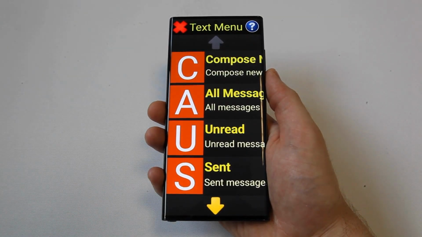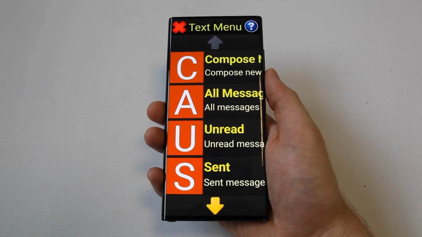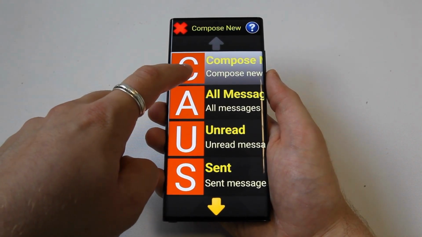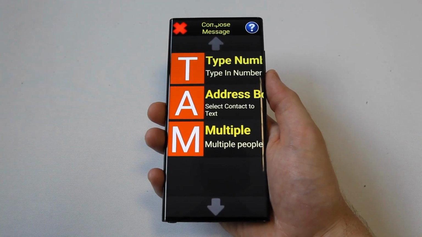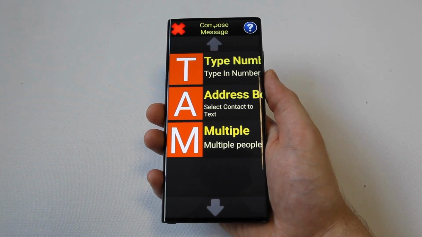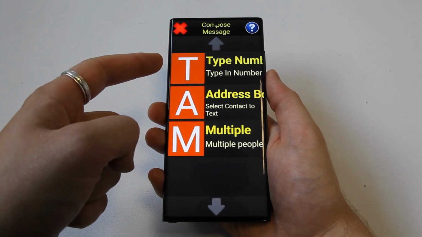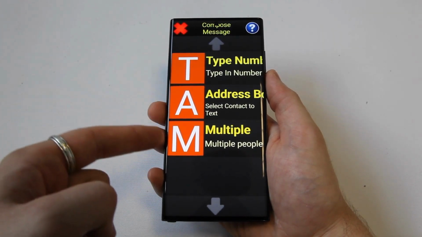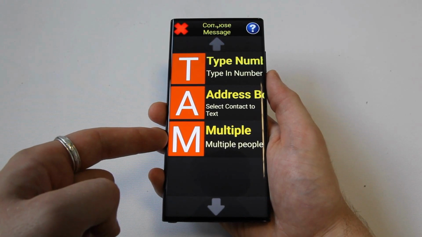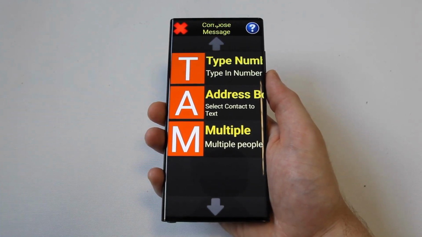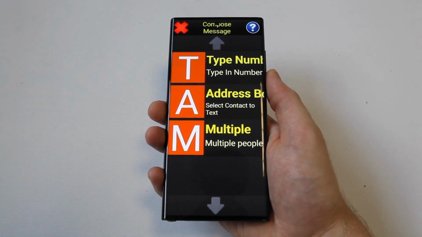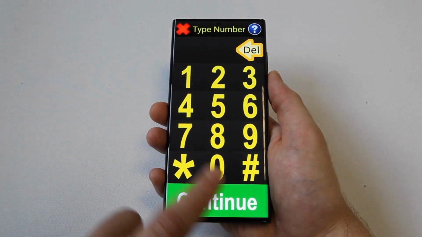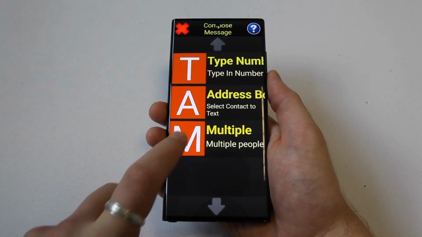Firstly, we'll start by looking at how to compose a new text message. Select the Compose New option. To address this message to the correct person, either type in the number of the person you'd like to text, select a person from the address book, or use the multiple option to send a message to multiple people at once. Once you've entered a number or selected a recipient, the keyboard will appear automatically on the next screen, which you can use to type your message.